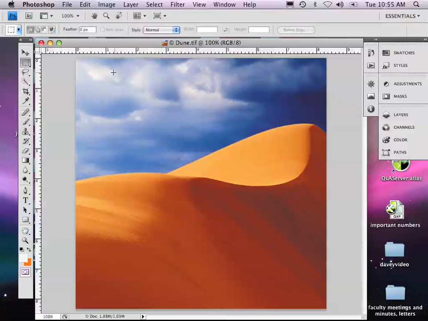Would the marquee tool be appropriate here? No. It has a sharp edge. It's a rectangle, and the circle one wouldn't work either. Would the lasso tool work? No, because it's just not right to try to draw around a highlight. This doesn't seem to be right.